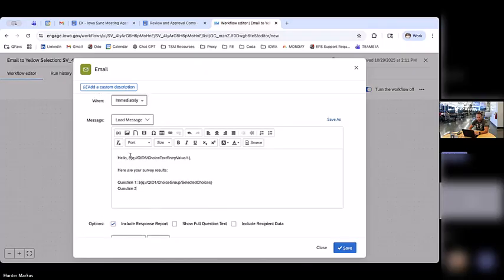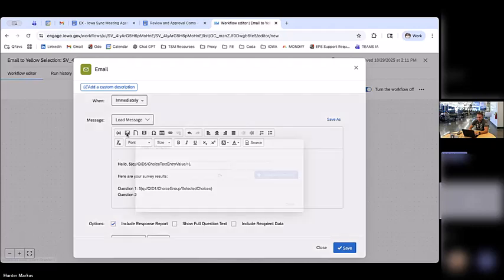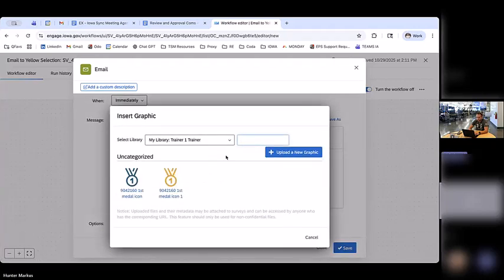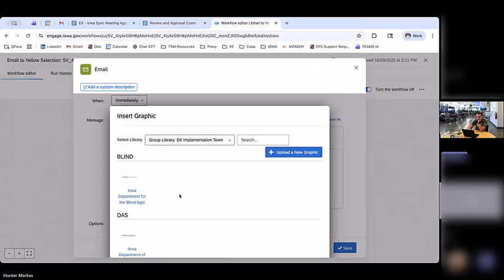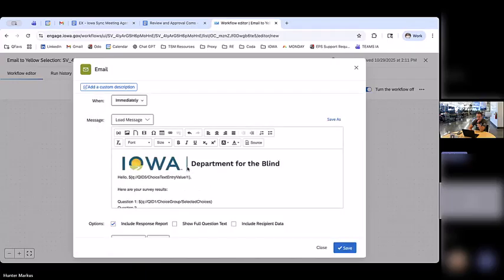Something that I do recommend on these types of emails is to add an agency logo or something like that. Up at the top, you can, your agency might already have a graphic in your library. So in this library, for example, I know I'm using IPERS as kind of my guinea pig, but we'll just do blind because it's the first one up here. I have my department for the blind up here. I can add that logo. We recommend you do that. It makes your emails look more official.